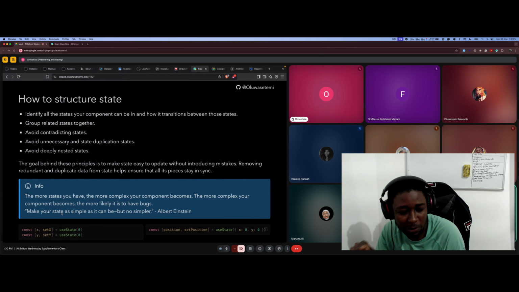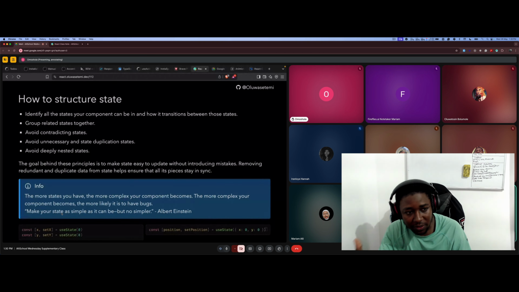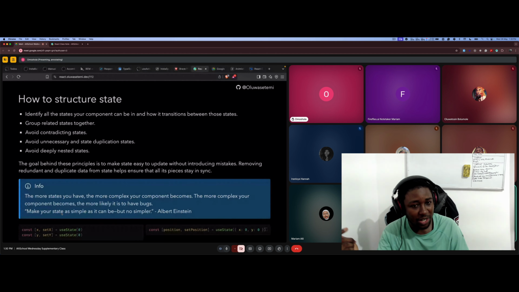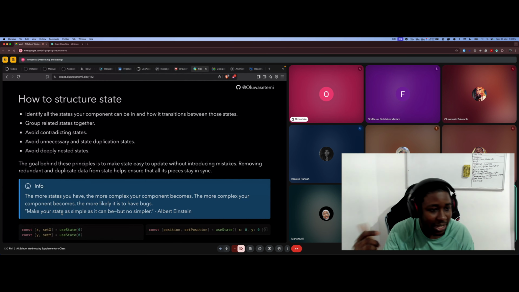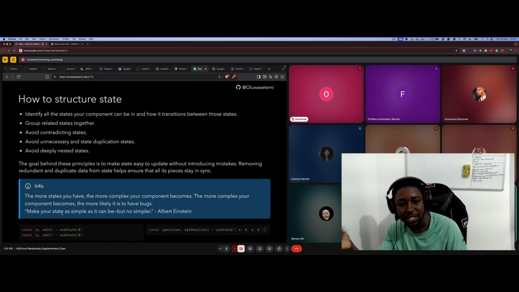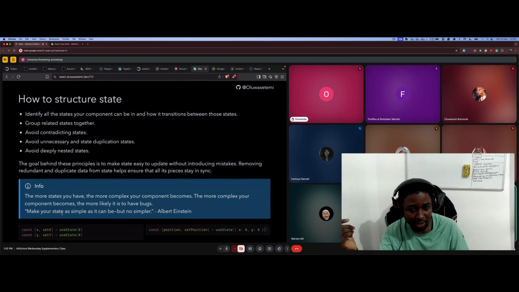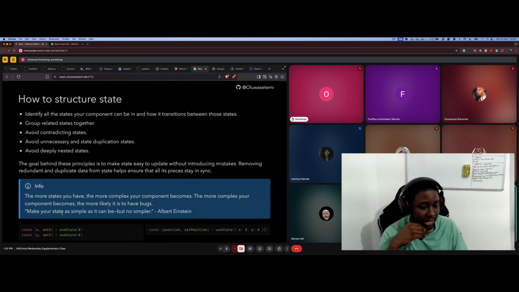You see that particular number one is coming back over and over. Identify all the states your components can be in and how they transition between those states. Group related states together. Avoid contradicting states. Avoid unnecessary state duplication, and avoid deeply nested state.